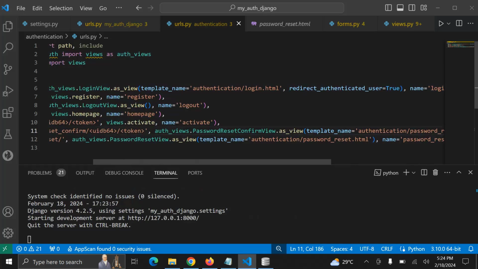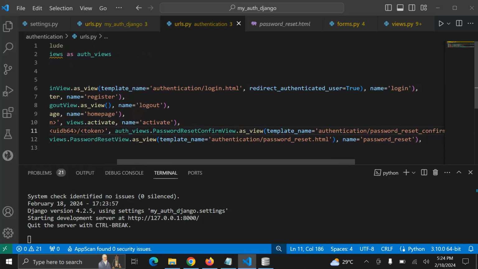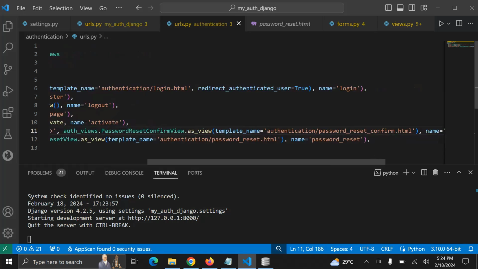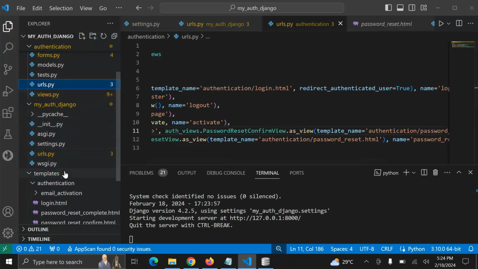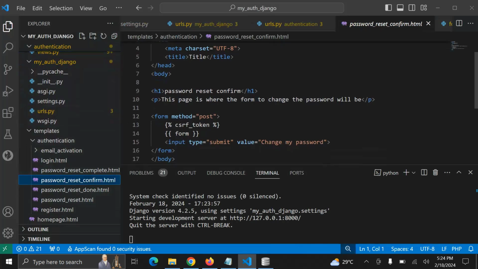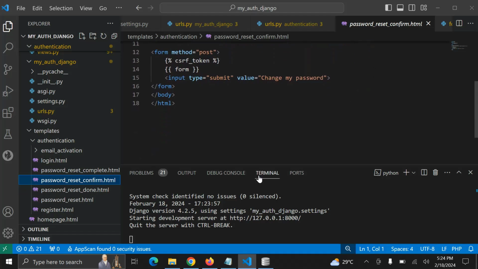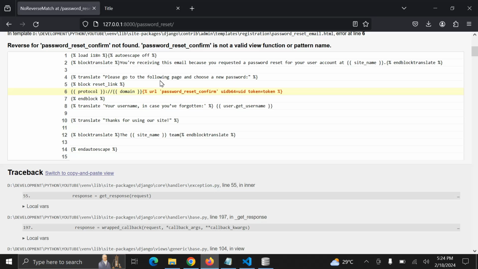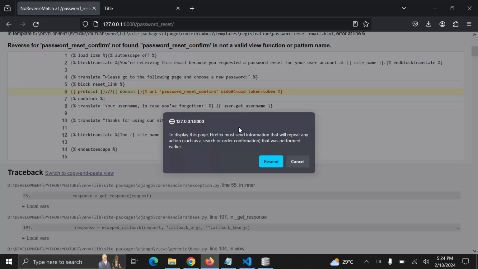Okay, what we are actually doing here is to use this pre-built Django view. Then after we are using a custom HTML template we have created. So this is password reset confirm. This is a page where the form to change the password will be. Okay, so let's refresh here.